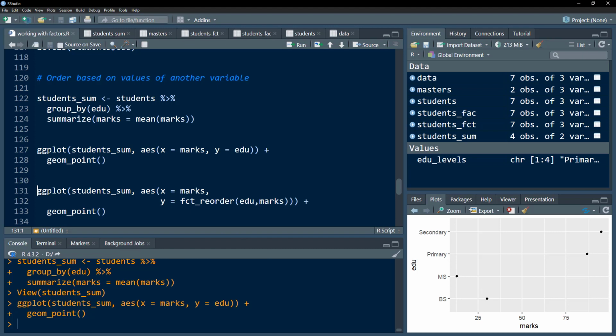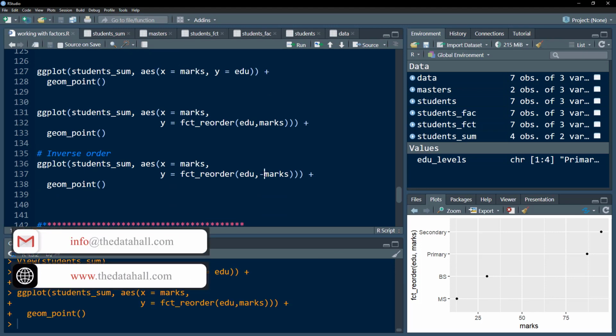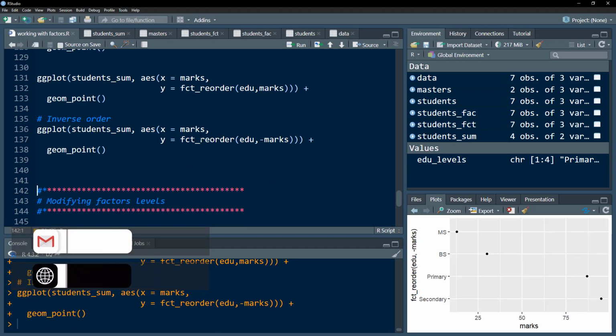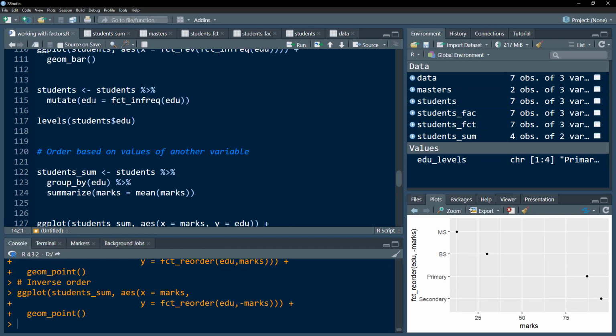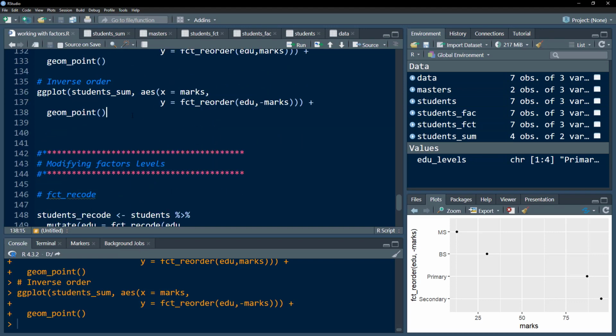So let's use the same command, but now what I have done is I have used fct_reorder to reorder the education variable on the basis of marks. So if I execute this, now you can see it is giving us a meaning. We can have a reverse order by just having this minus sign along with it. And obviously, as we did with fct_infreq, we can build these orders, these levels, within our data frame.